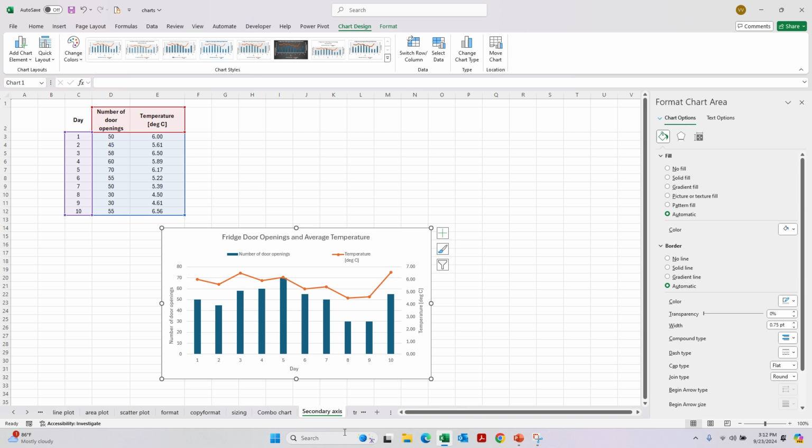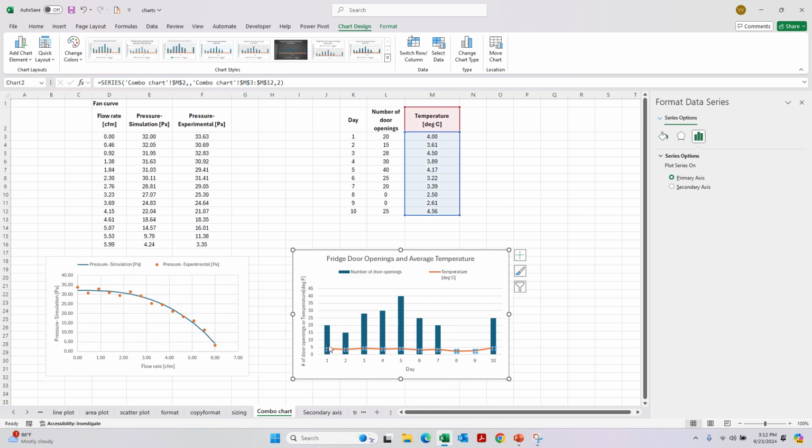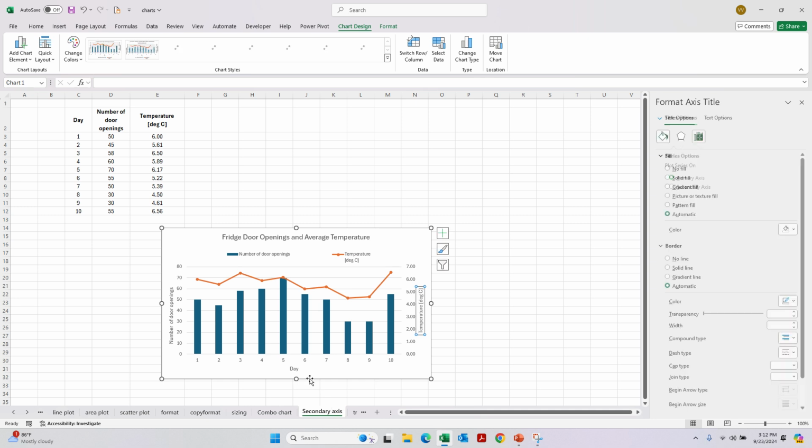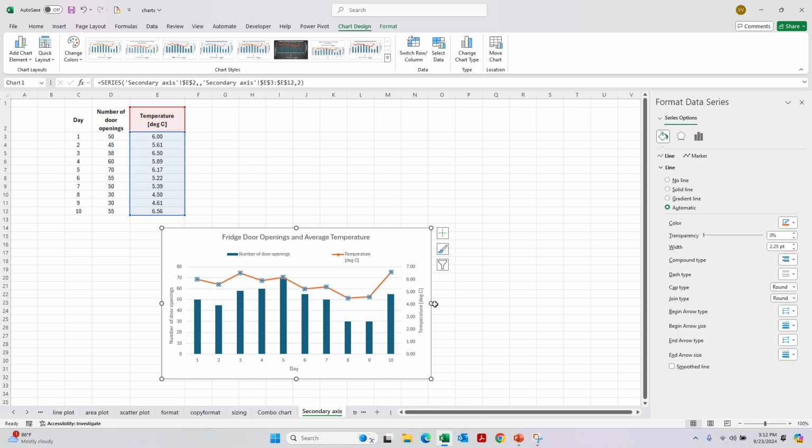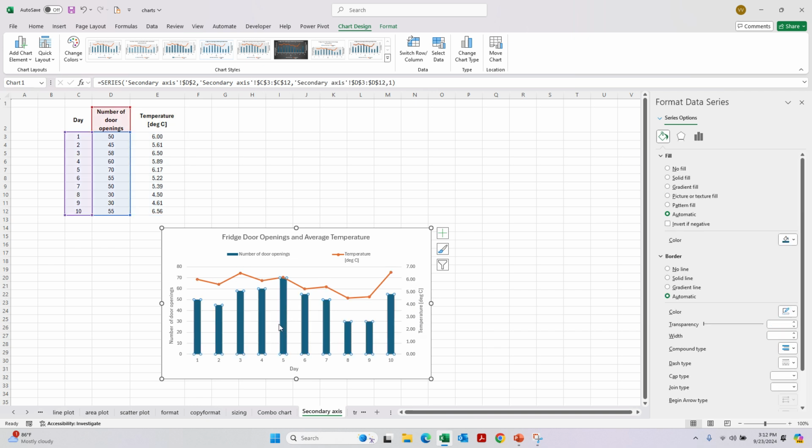Okay, so this is what that is. You have one x-axis and two y-axes. In this particular case, both the y-axes are on one side. The number of door openings and temperature are plotted on different y-axes. In this case, number of door openings is on the left y-axis and the temperature is on the right y-axis. The orange corresponds to the right side, which is temperature, and the dark blue corresponds to the axis on the left. How did we do that?